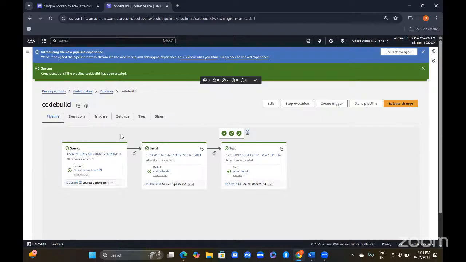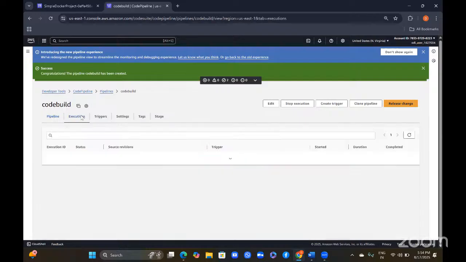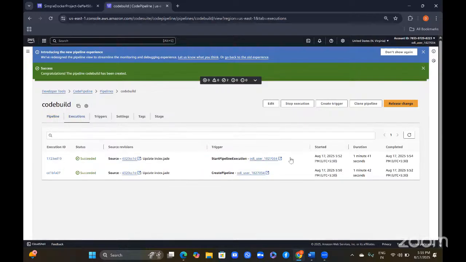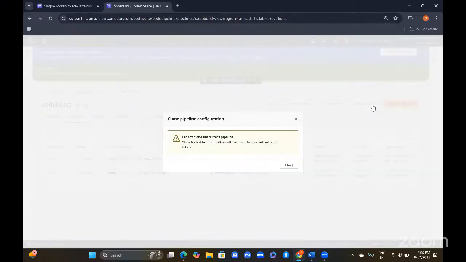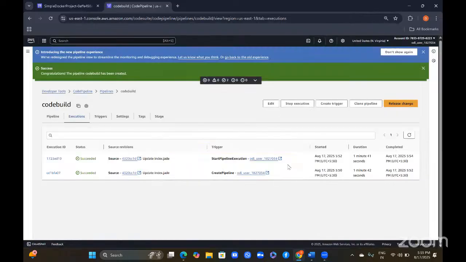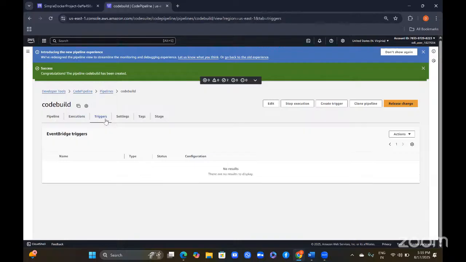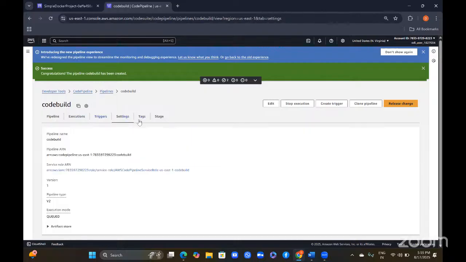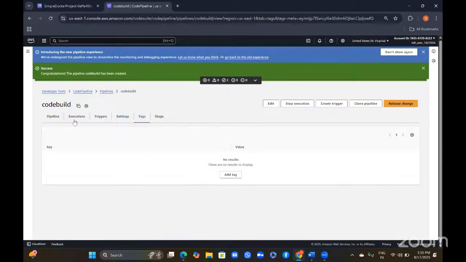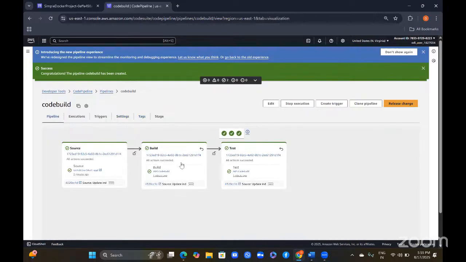This is the way, and the execution. See, success. What is the start date and duration, and completed, and clone the pipeline. Cannot clone the current pipeline because it is disabled. It is disabled. We can enable, edit, and create a trigger.